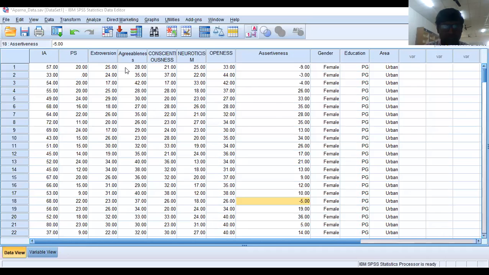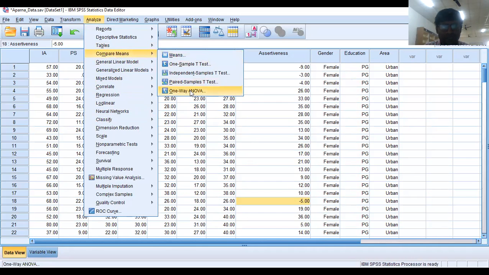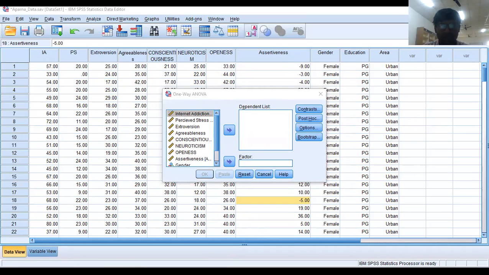All right, so now I've just put all the variables in the SPSS, and you can see all the variables in the data view window. Now let's click on analyze. Let's go to compare means, and let's click on one-way ANOVA. So now let me take the variables. Let me reset everything. First, let me check there is no significant difference between internet addiction among gender.